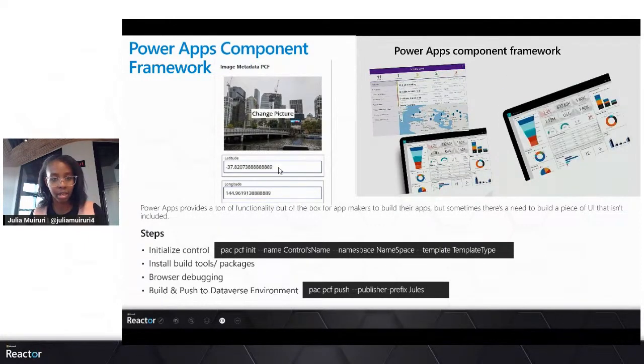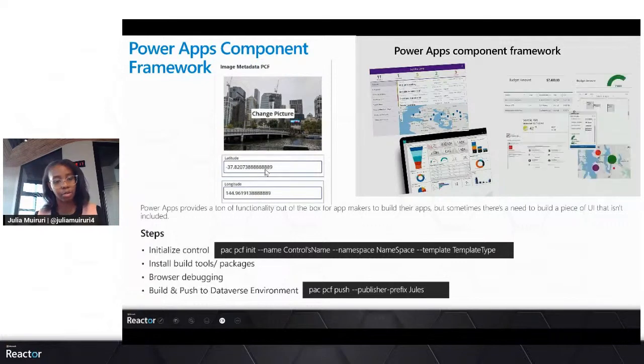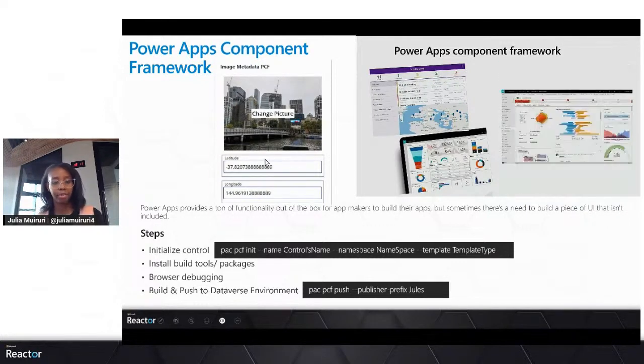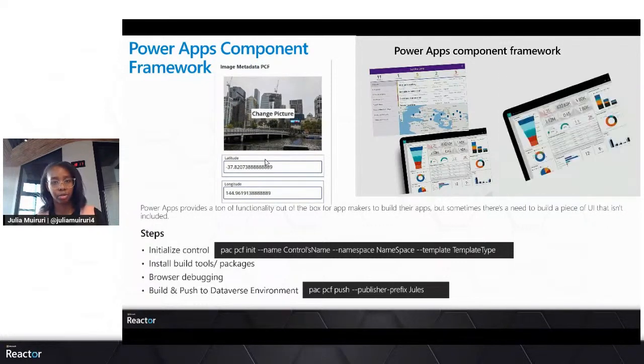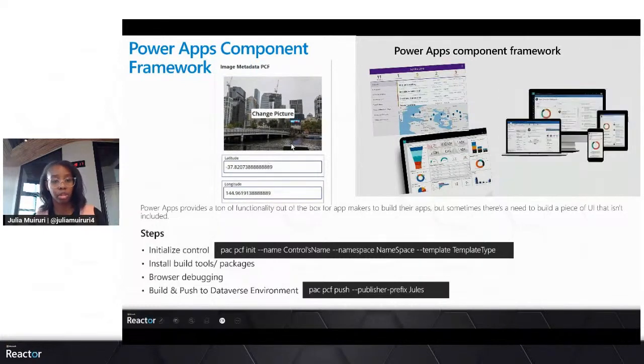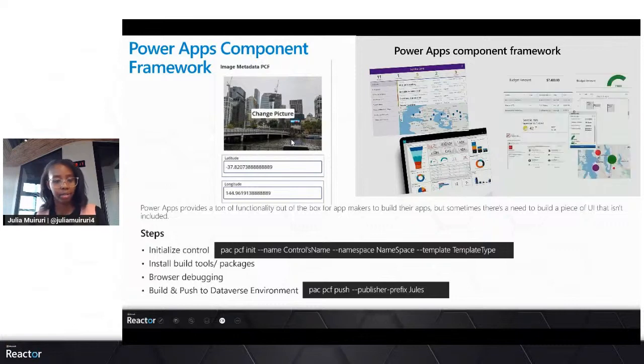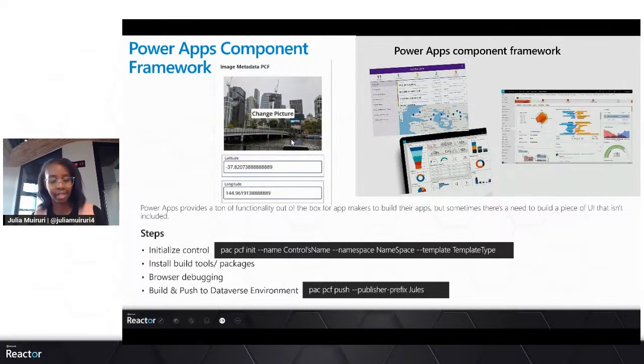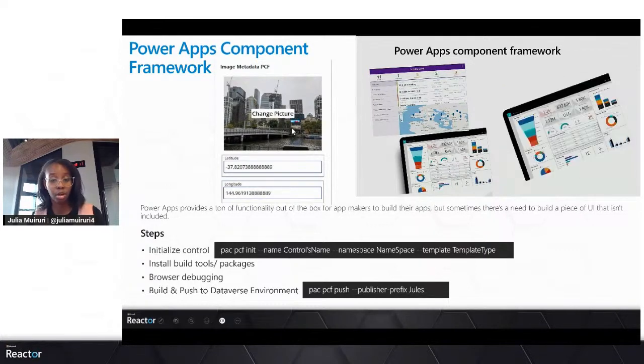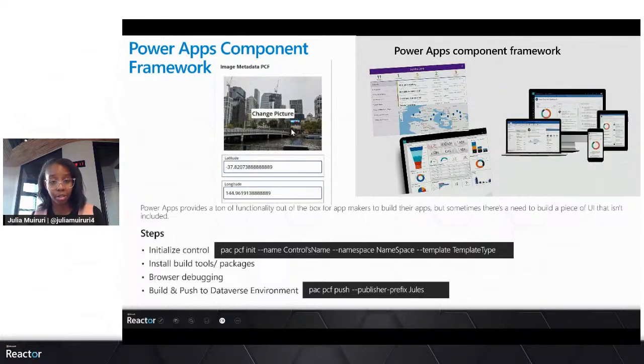has been created. So this person decided to provide a control where I can feed it my latitude and longitude coordinates, and it would be able to actually show a visual on the map. So how would this person actually go around creating such a control and making it available for citizen developers across the world to use it?